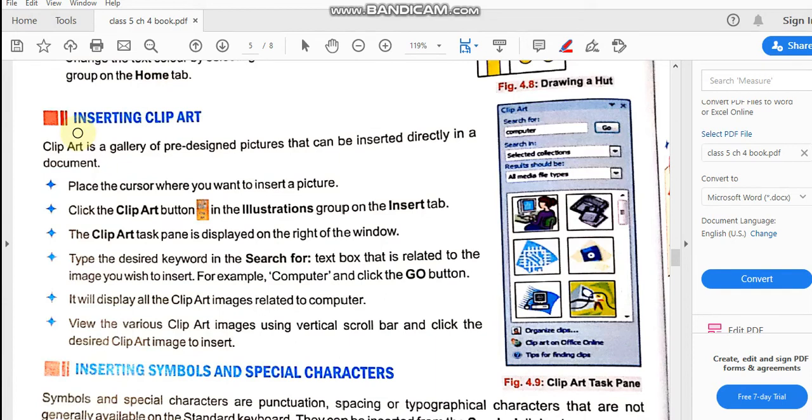Our next topic is inserting clip art. What is clip art? A clip art is a gallery of pre-designed pictures. That means MS Word already has some pictures which can be inserted directly into your document. How to use it? By clicking on the insert tab, choosing the clip art button, and then in the illustrations group you will find it. Let's see it.